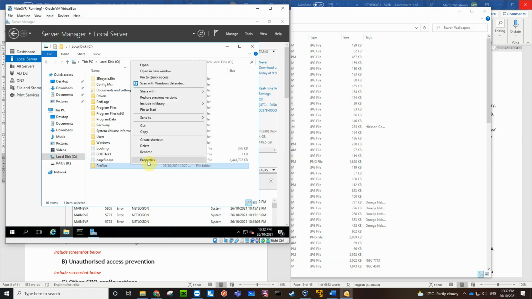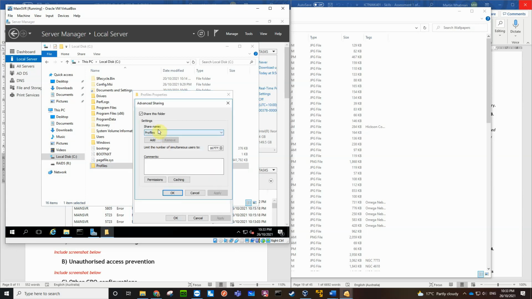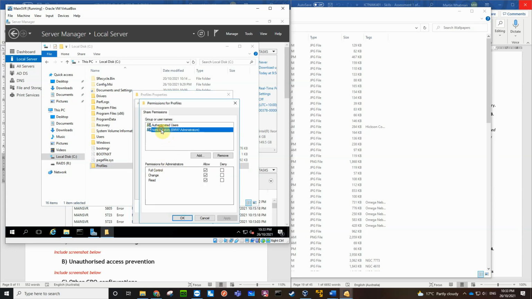So let's just check that just to make sure I've done that right. Yep. Sharing, advanced, permissions. Yep. Okay, that's good.